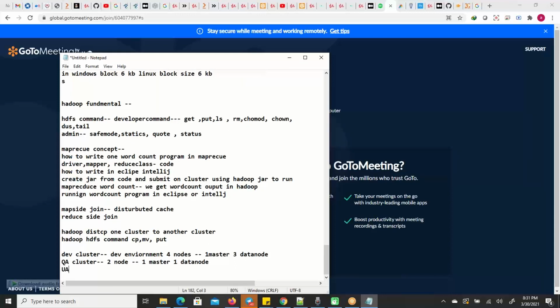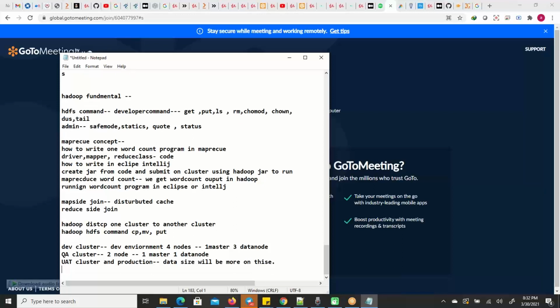Then UAT is there. So UAT may be big, right? UAT and production will be very big clusters, especially production, because the data size will be more on these clusters. It depends on how big the organization is and how big the data size you are getting.